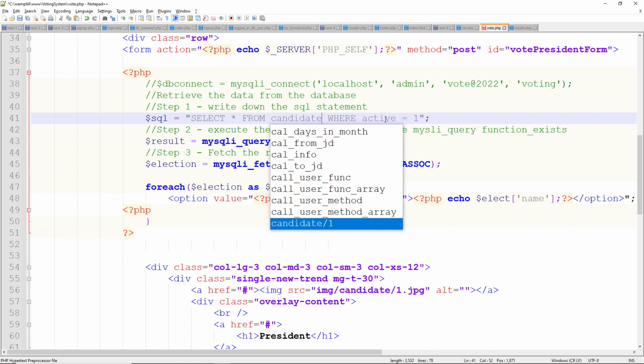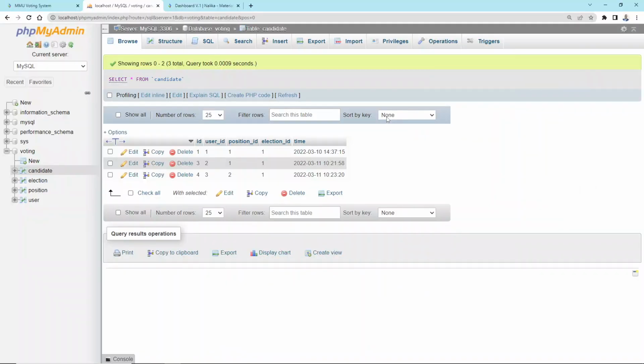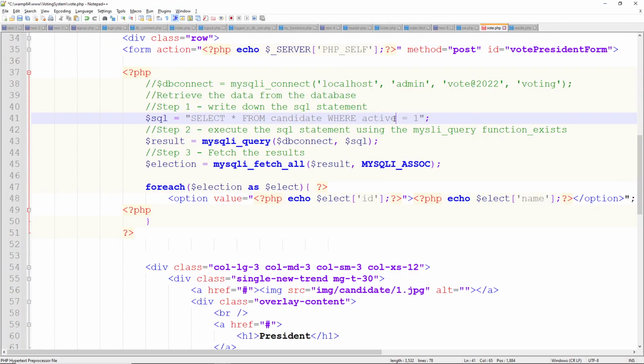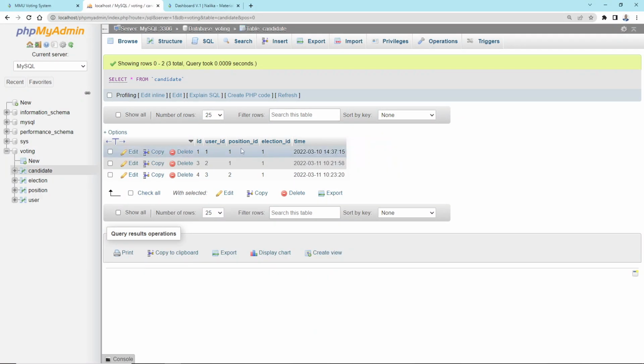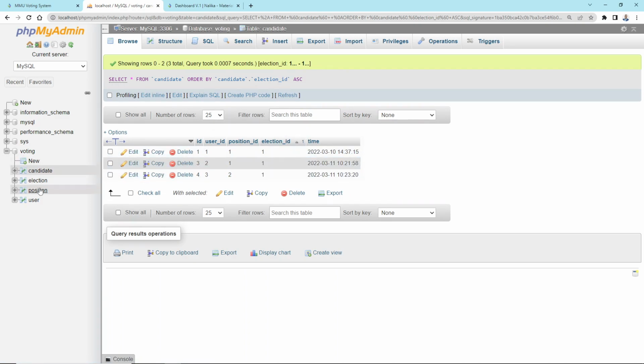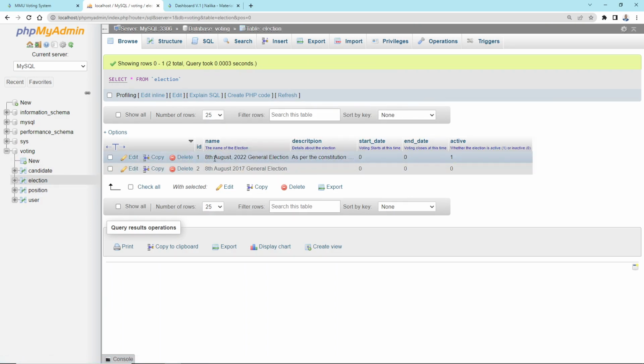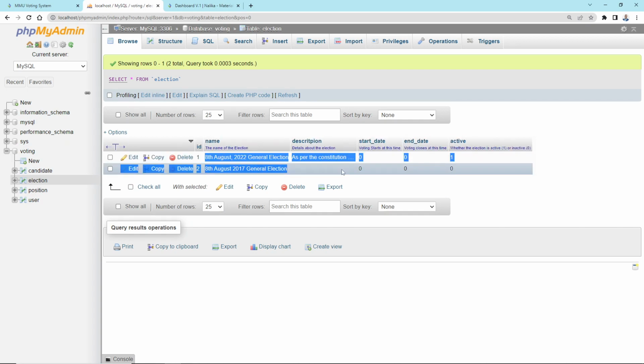Candidate where position_ID is equals to 1. So we just want the position_ID is equals to 1. So we just want to pick presidential candidates. Then we also want to pick the election, which particular election. So we have 2 elections, but we just want to pick those ones who are running for this election.